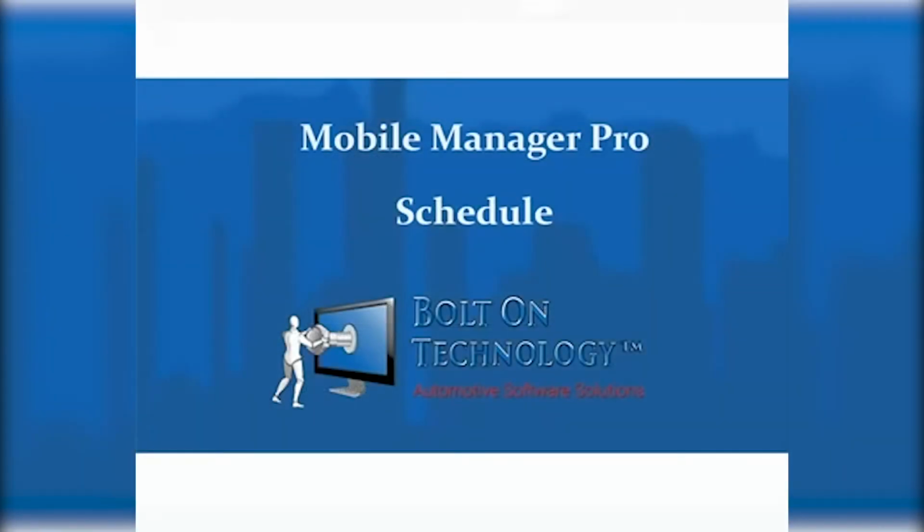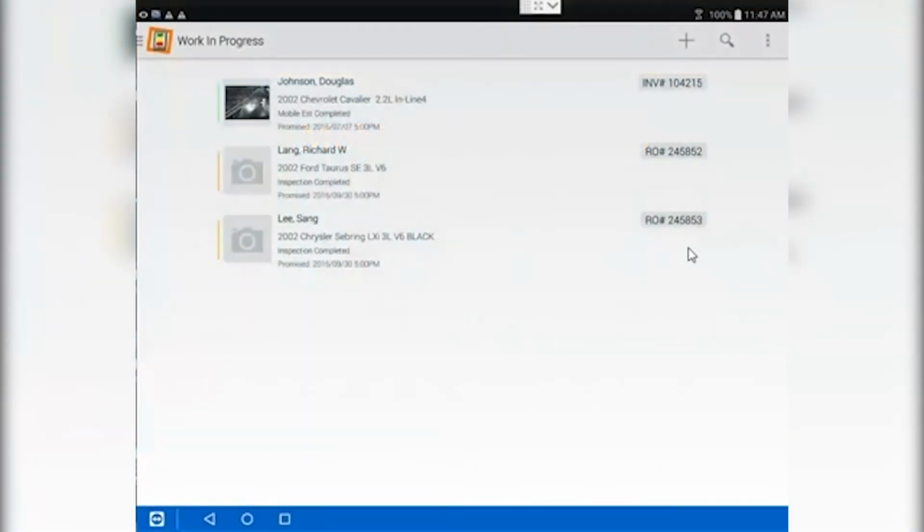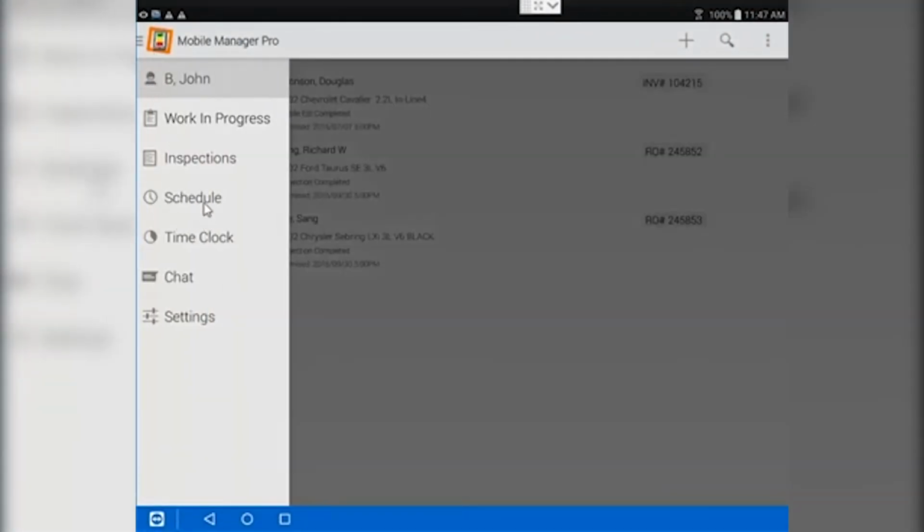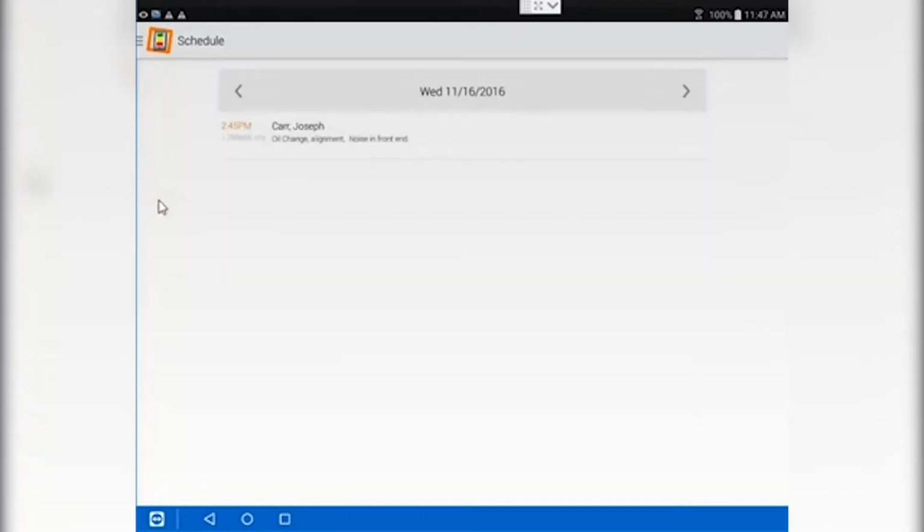Schedule. Choose Schedule from the Mobile Manager Pro drop-down menu to look at today's scheduled appointments. If there are any appointments that are scheduled in your management system calendar, they're going to appear here.